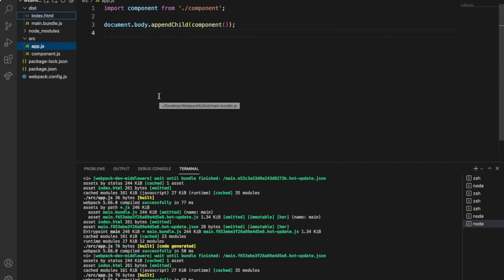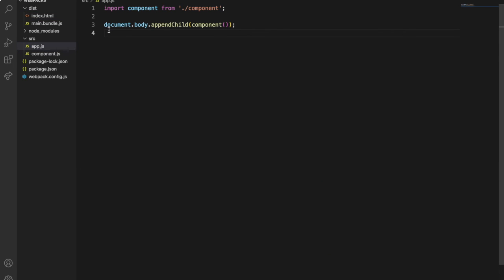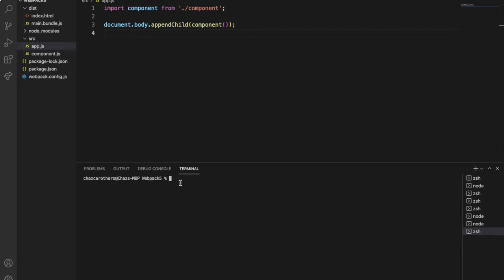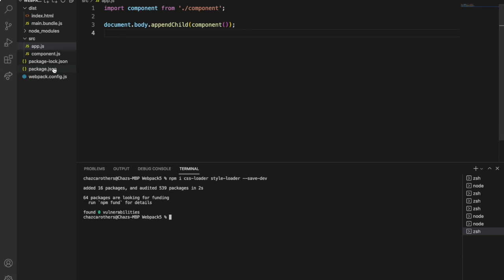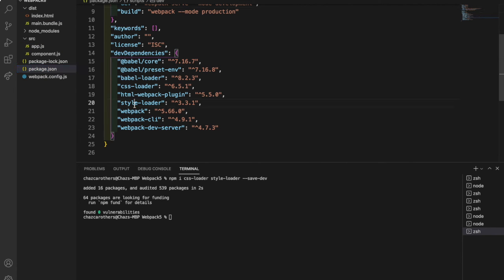So let's say we wanted to add styling to this. There's a loader that you could use as well. There are actually two of them. So let me close out the terminal, clear it out. You could do npm install css-loader and style-loader and save it as a dev dependency. Alright, and those should have been added to our package.json as well. There we have our style-loader and our css-loader here.